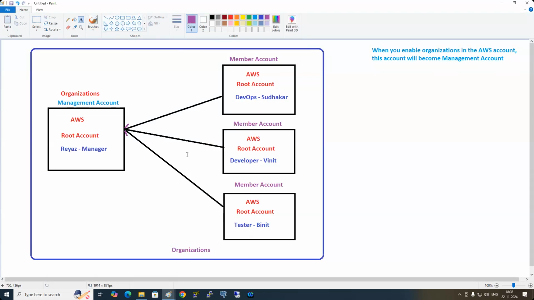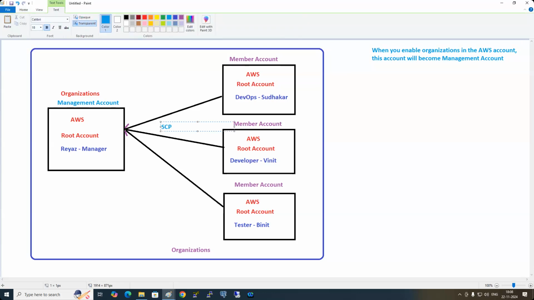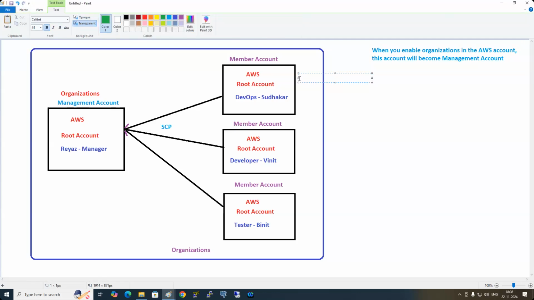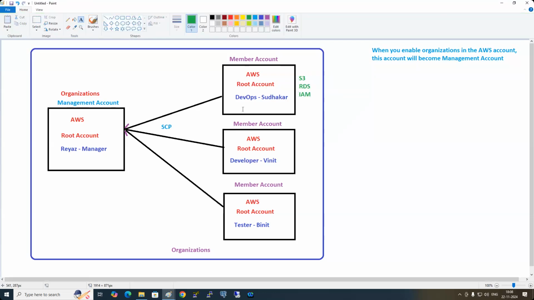Okay. Can you tell me, from my management account, how do I manage these member accounts? Using what? Wow. What is that? SCP. What is SCP? Service Control Policy. So as Sudhakar is the manager of this DevOps root account, do I need to give full permission to him? No. So you tell me, which services will we give? We'll give only S3. What else? RDS and then IAM. So even though he's a root account, I can control using SCP only.